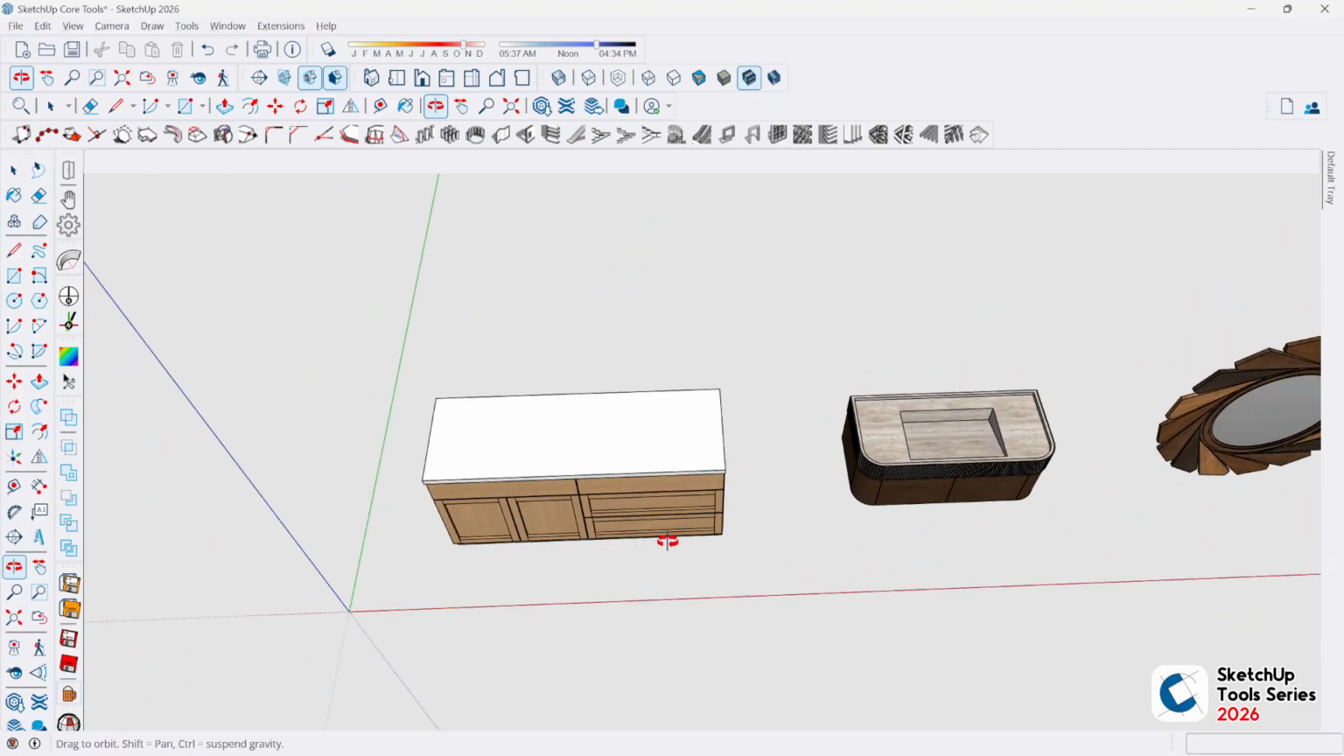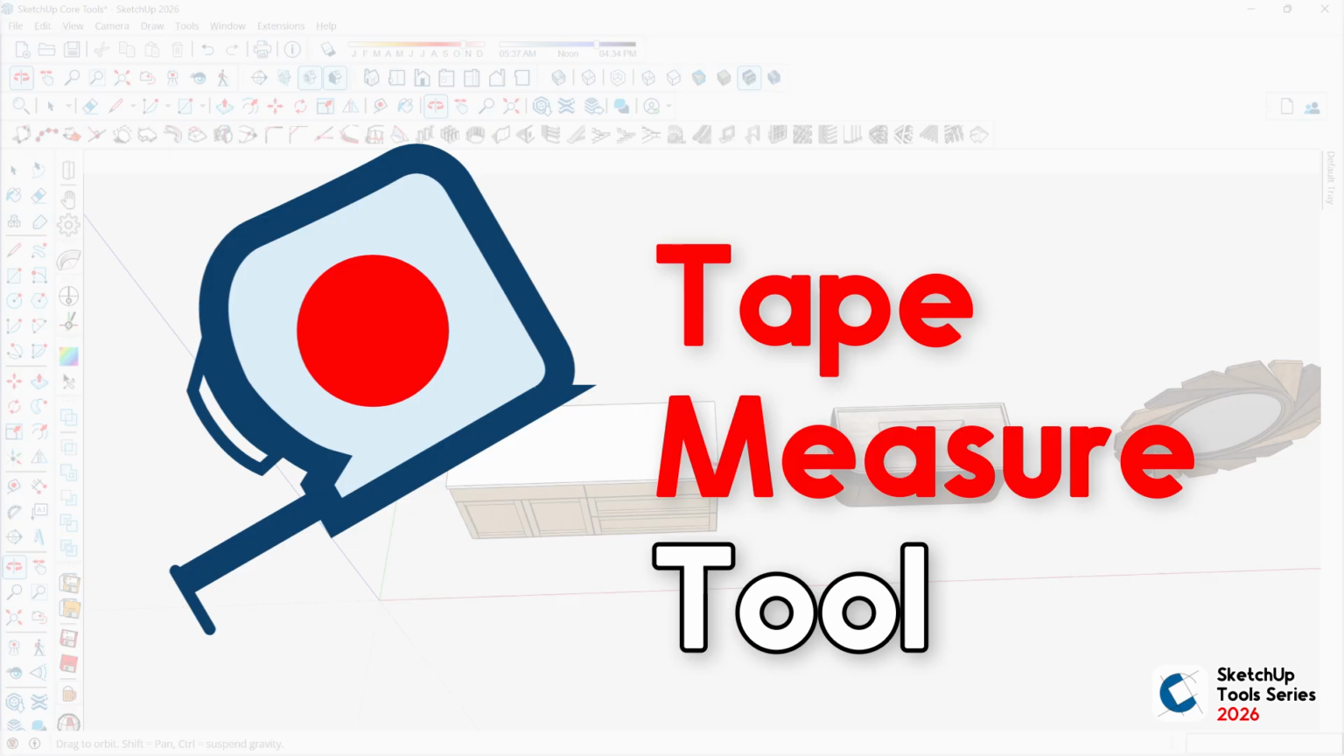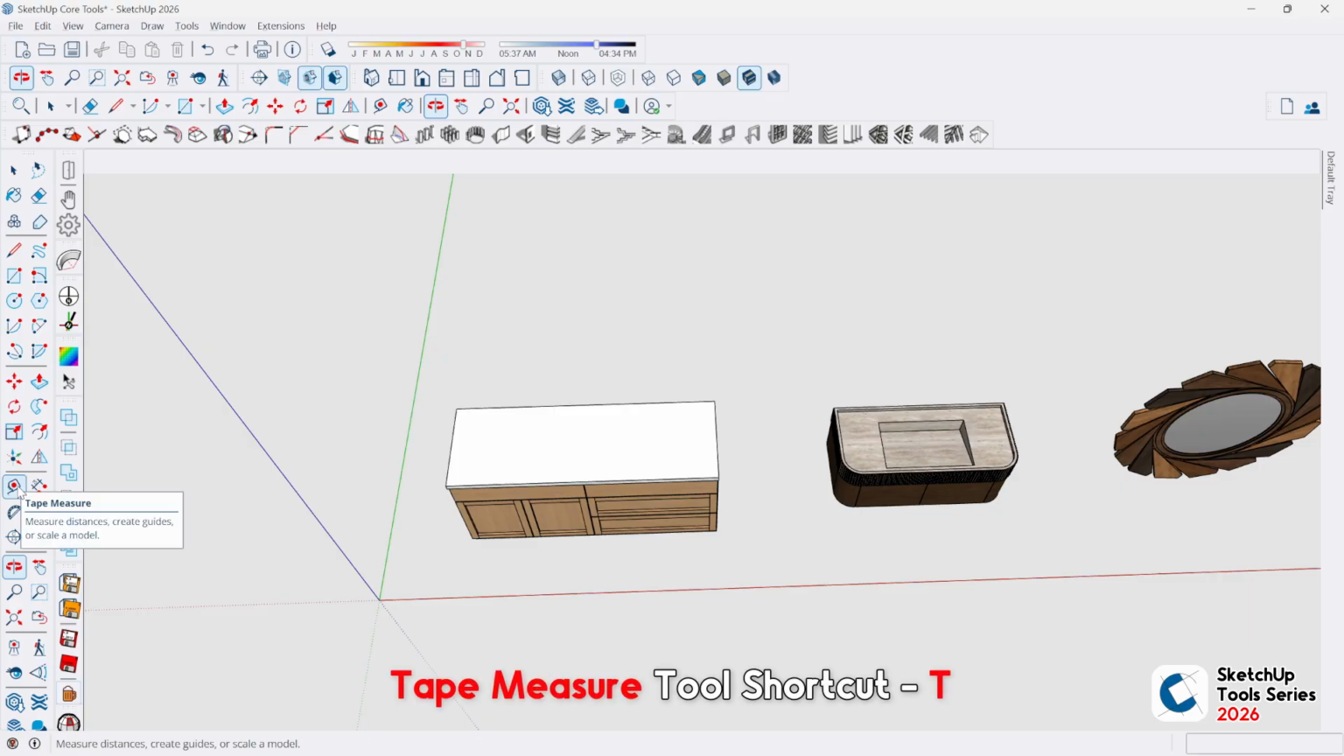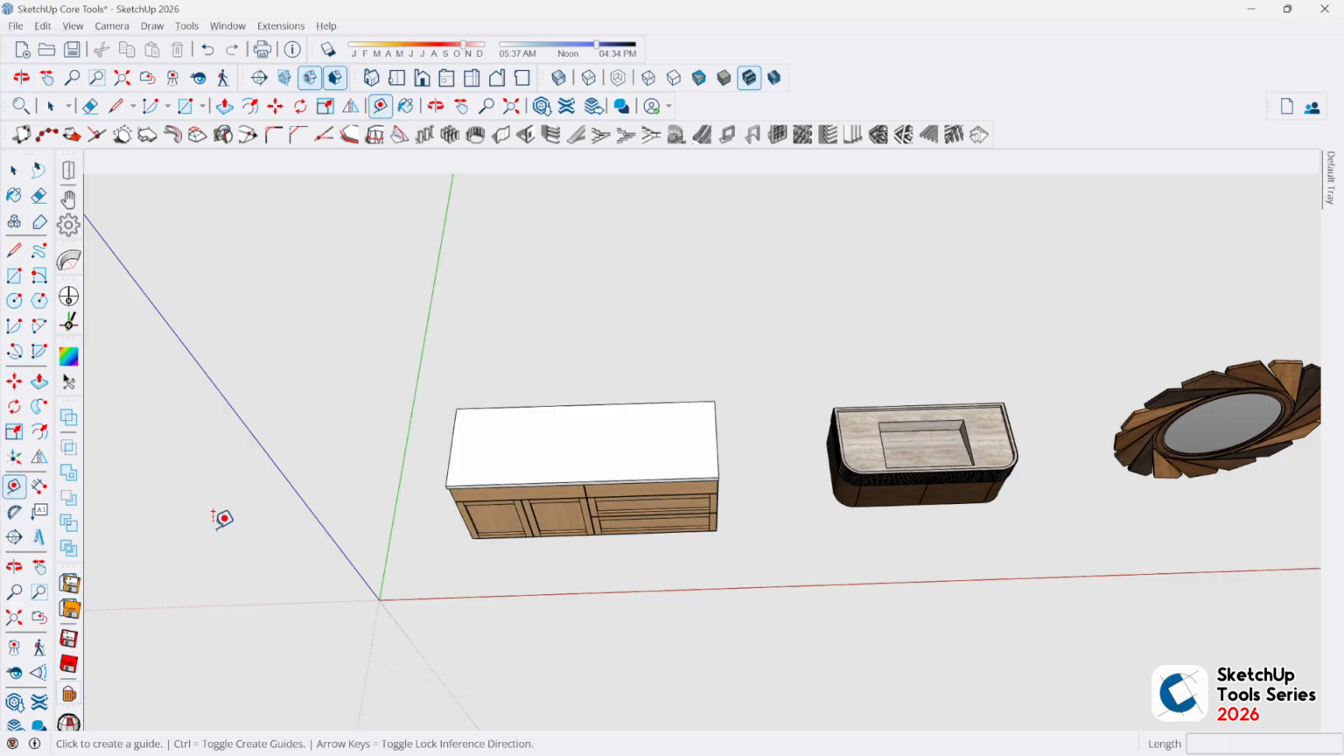So for our first tool, we're talking about our measurement tool. This tool helps you measure the distance between 2 points, or it helps you create straight guidelines when you're working on SketchUp. So we can activate our measurement tool by clicking on the measurement tool icon. This is our icon here, or we'll press the letter T. So we can click on the icon. When you click between 2 points, you are able to measure the distance between those points.